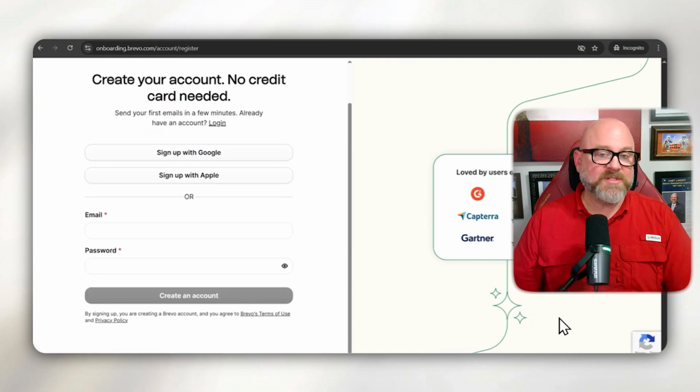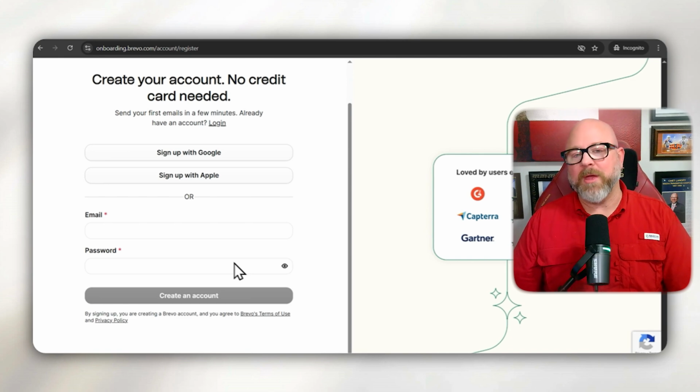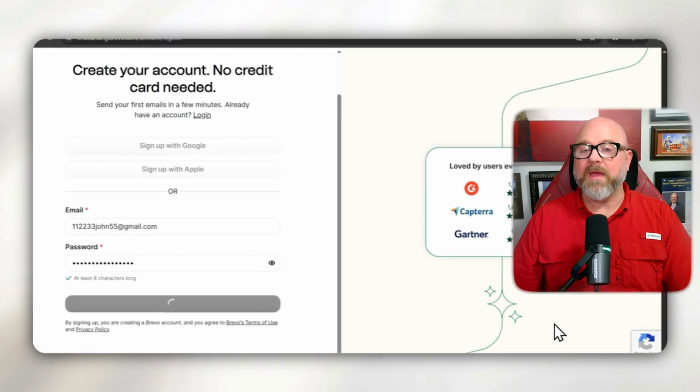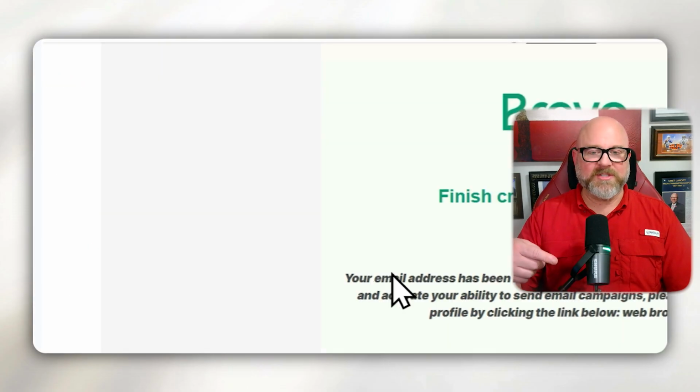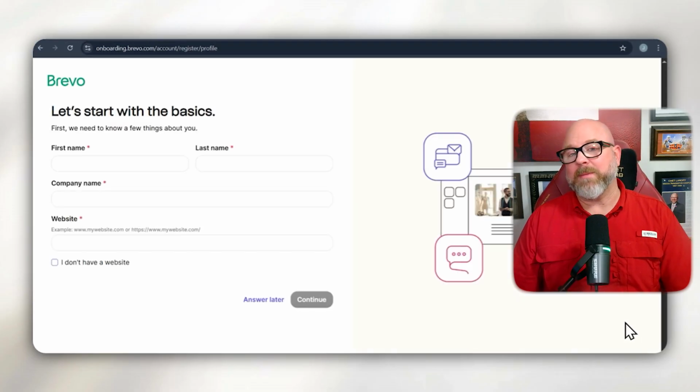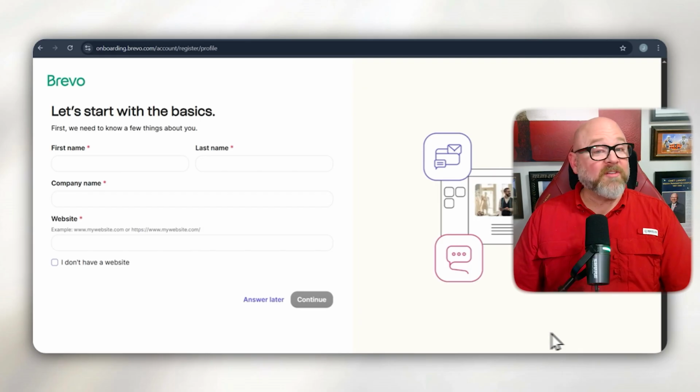Now, on this page, you'll see 3 sign up options: sign up with Google, sign up with Apple, or sign up with email. For the purposes of this tutorial, we'll sign up with email. So enter your email address and password and click on the Create an Account button. After clicking, Brevo will then send a verification email to your inbox. So go to your email account, open the message from Brevo, and click the verification link inside of that email to confirm your email. Once you verify, you'll be redirected to the account's setup page.